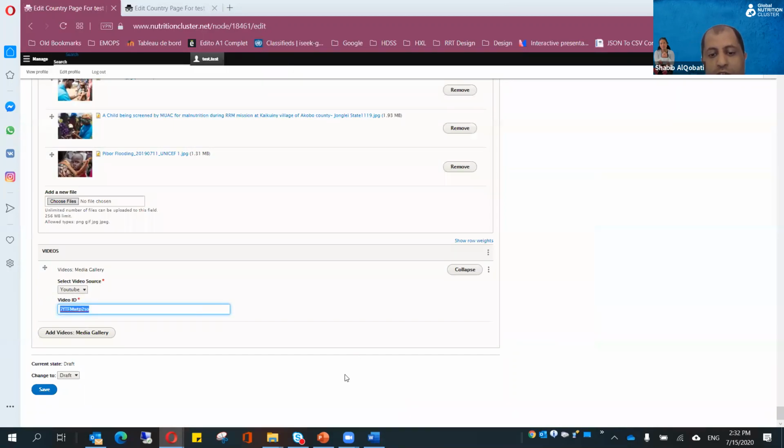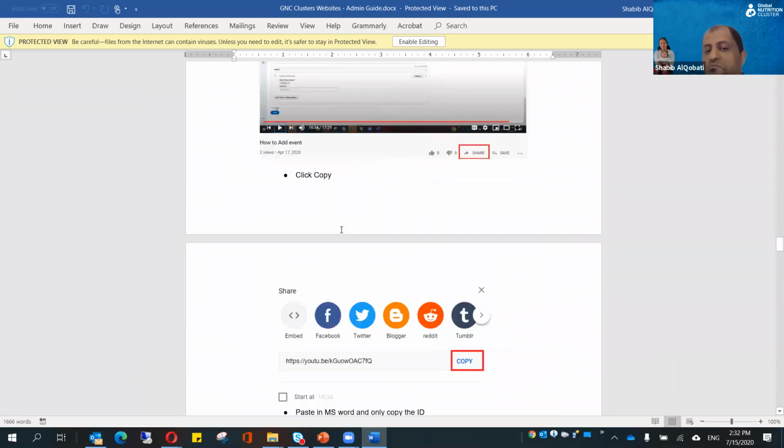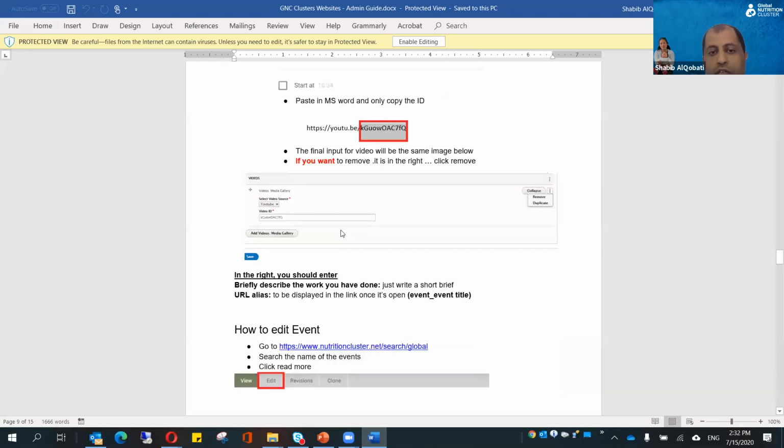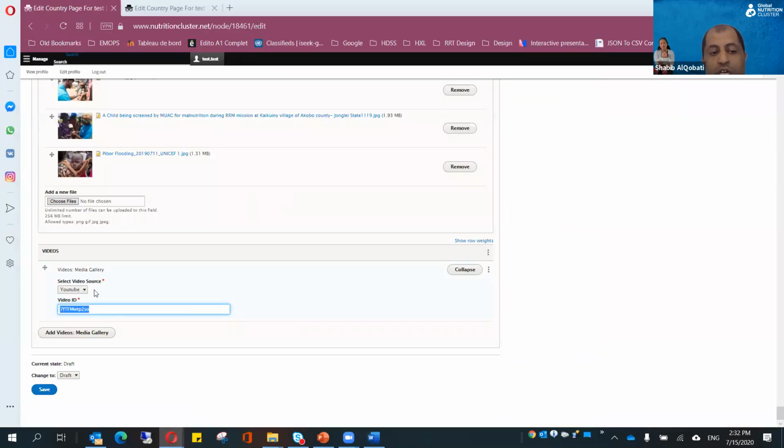But as I explained before, in this guideline you can see how to add your video. For example, you can see this is the YouTube ID code. You just click share and add it. So this is in the guideline, you can find it. And you can add as many videos as you want.